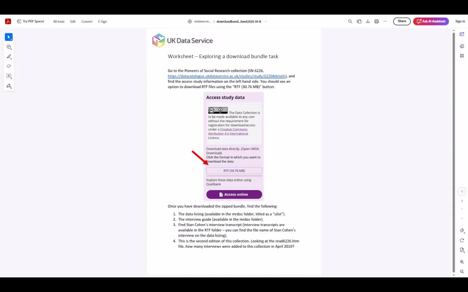Don't click, I should say, the Access Online button. I mean, you can click the Access Online button, there's no problem in doing so. This collection is also available via another tool that we have called QualiBank, which we don't cover in this particular workshop. But the Access Online will take you elsewhere, and you'll need to register to access that tool. If you click on the RTF box, it should hopefully just download our download bundle for this collection for you, and there are a few prompts there of some things to explore.